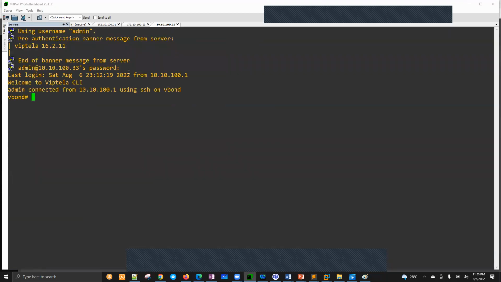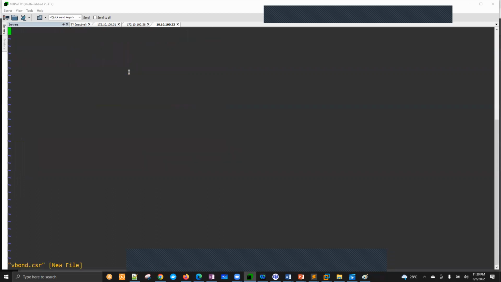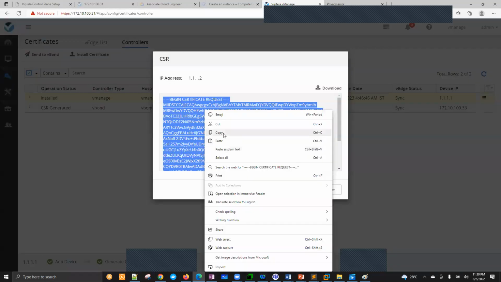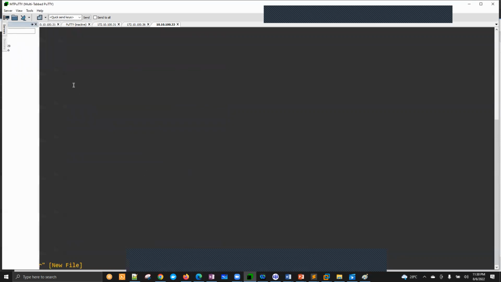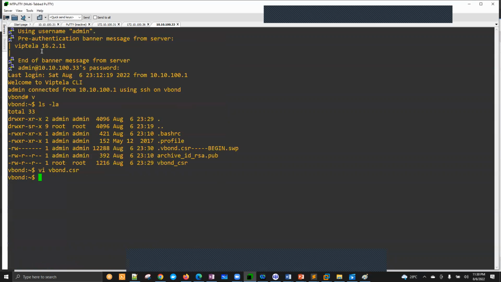Okay. So we just wanted to check that do we have vbond.csr? It's not there. So we can go and create vbond.csr, I for insert, and then you can go and copy and paste. So we have our file here. I can copy, paste here, escape, write, and quit.